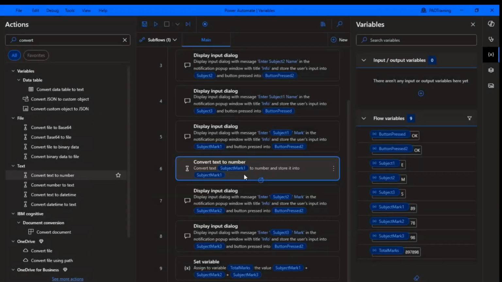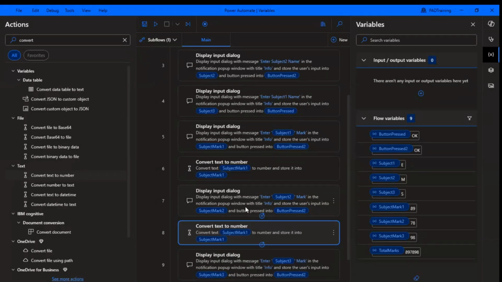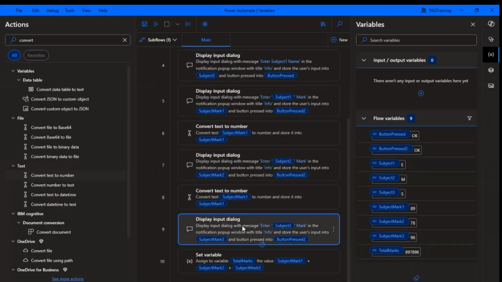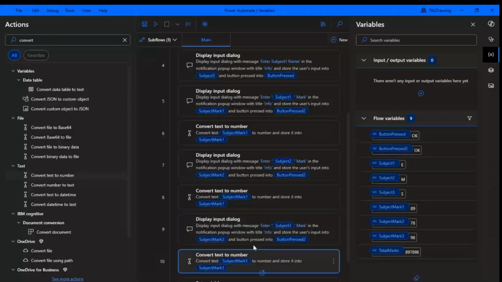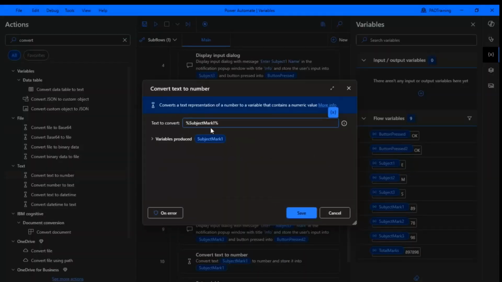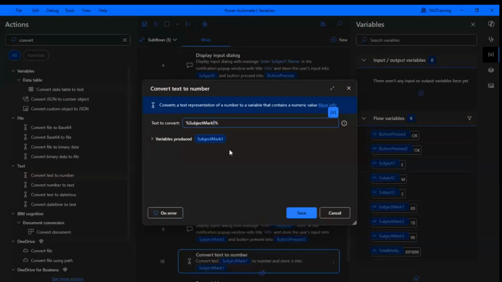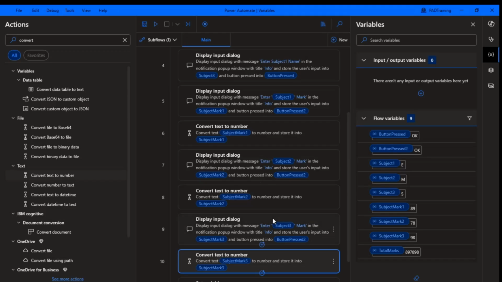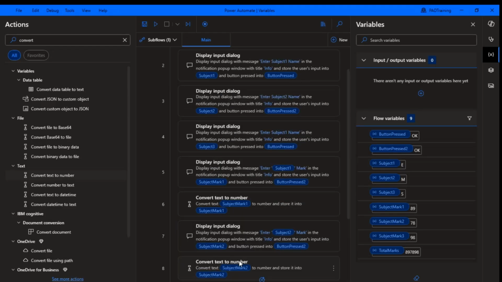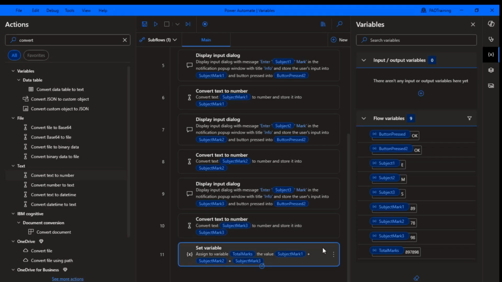Similarly, we have to do it for the other subjects as well. So I'm just copying and putting it in the linking of this, and one more variable for subject 3. Okay, let's change the number. Okay, now we converted all the text into numbers. Now it will properly do the add operation. Let's try that.